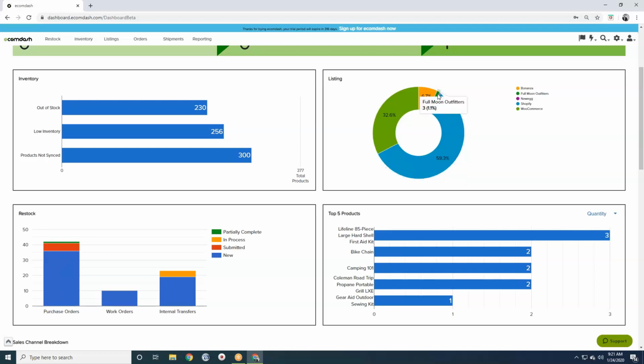If you do happen to click on any of the sections on this graph, we'll navigate you to our listings page and filter by active listings by the storefront that you selected. So if I were to click this green section of the graph here, it'll take me to the listings section and then filter by WooCommerce and allow me to see all of my WooCommerce active listings.